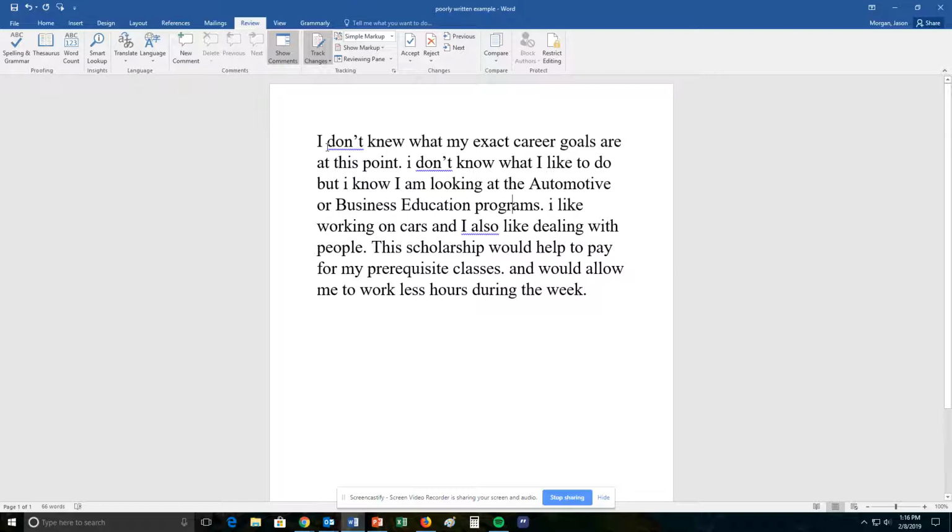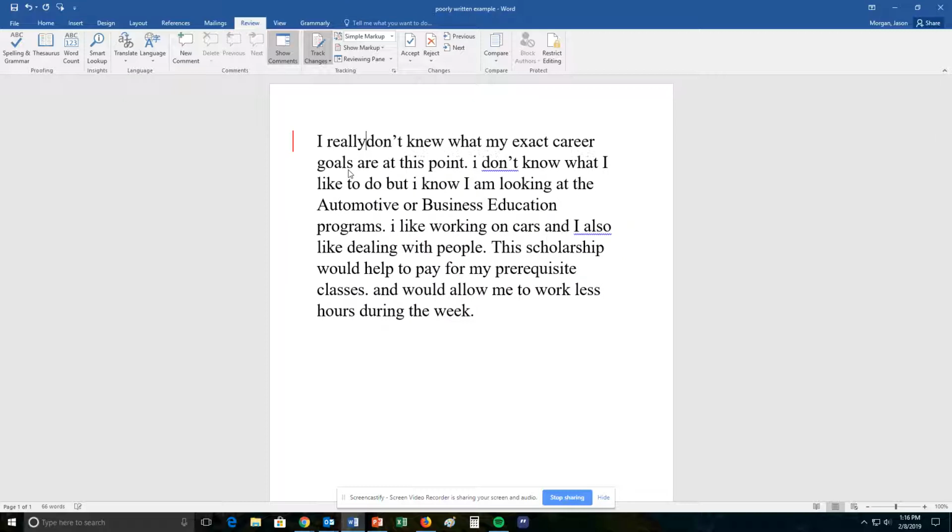So if, for example, I were to say, I really don't know my exact career goals at this point, notice that this little line appeared over here. That means I have made a change to the document. Well, what change did I make? If you go to all markup, then it shows what they changed. Okay, so let's just go back to simple markup. That just indicates that whoever has read this document has recommended that you make a change.